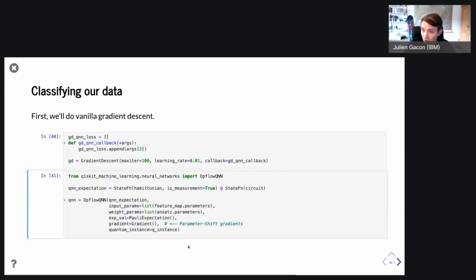We can define our QNN with Qiskit machine learning. We'll use the opflow QNN. That's because we will do these measurements with the Z operators in the end. The full expectation value that we want to evaluate is the Hamiltonian, the ZZ Hamiltonian, times our circuit. So the circuit contains the feature map and the variational circuit. And we'll plug it into the opflow QNN object, saying that we want to evaluate that expectation value, giving a list of the input parameters. So this is where the data will be plugged into, and what are our weights. So this is what we train.